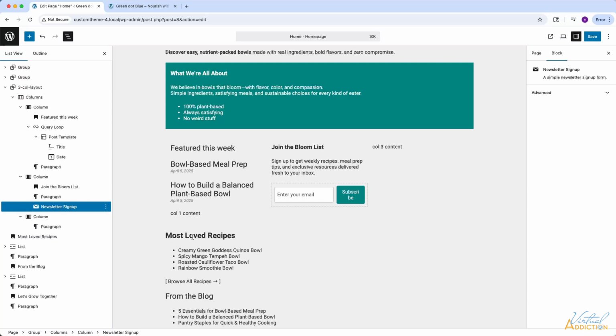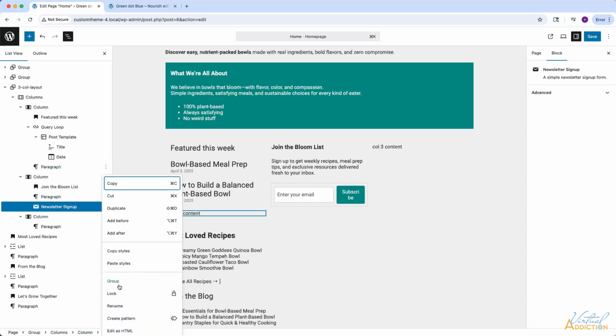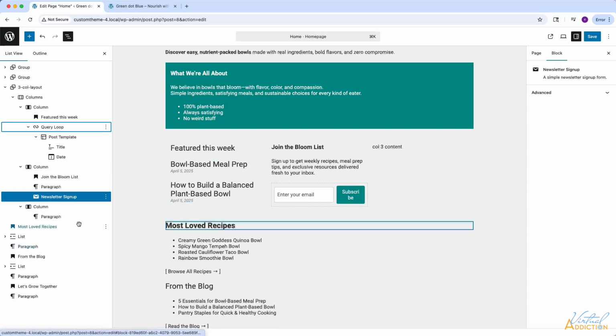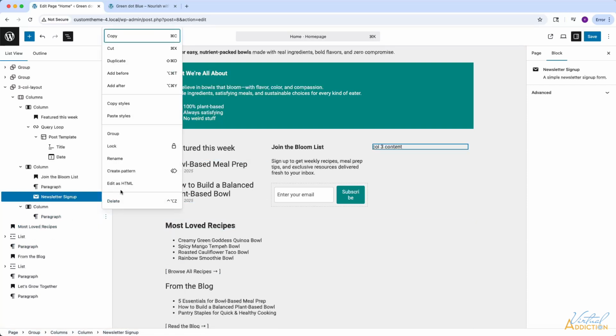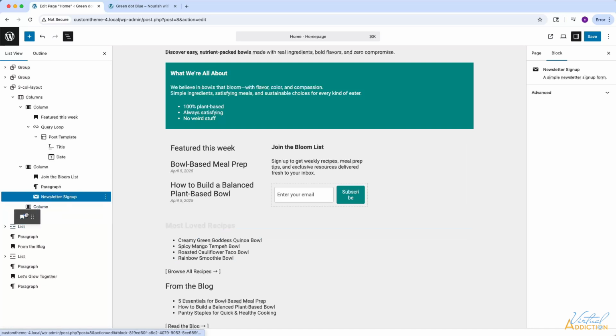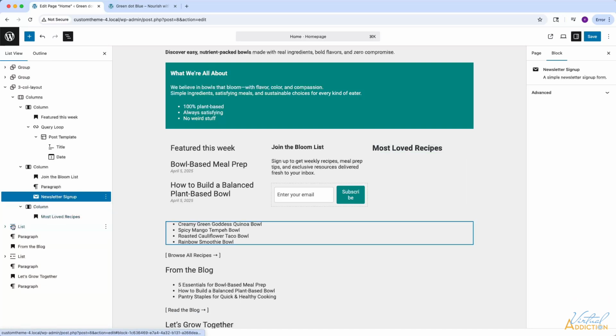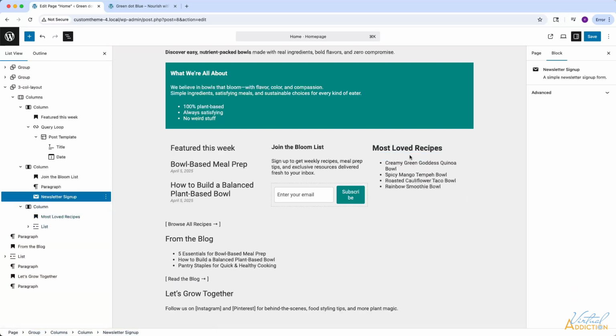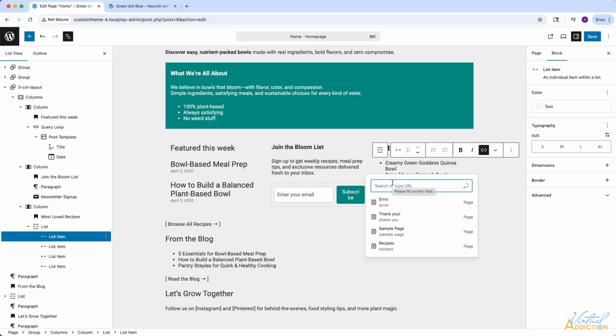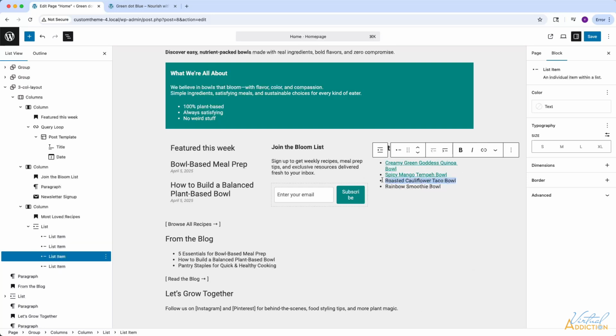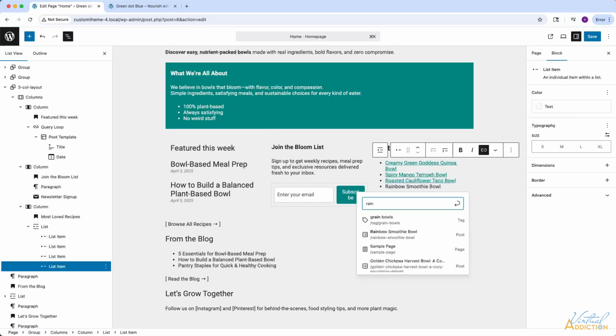And then finally, our most loved recipes is going to go into the third column. So here is our third column, and let me just get rid of the default paragraph that I had in the first column. I'll do the same thing in the third column. We'll delete that. And then we're going to drag in most loved recipes, and we're going to drag in a list. These lists just need to link to the appropriate posts.